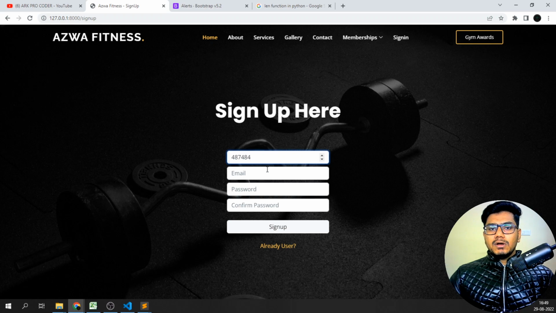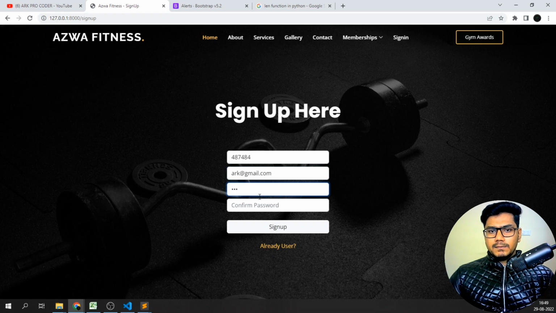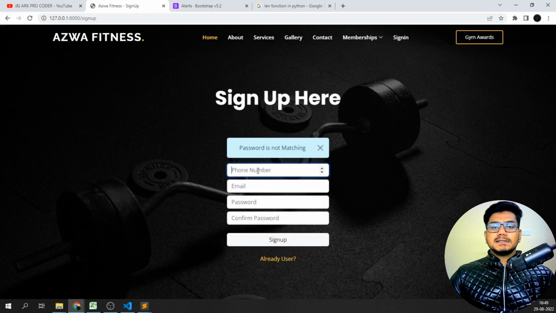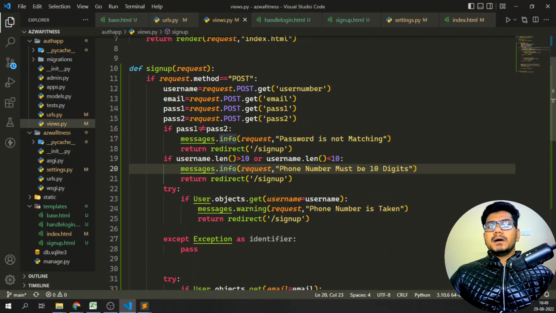If I try to add only the phone number, if I type ark@gmail.com, and if I try to give the password 1 2 3, here if I try to give 1 2 3 4 5 6, and sign up, you can see password is not matching. That means the phone number thing is not going here. It is not passing.